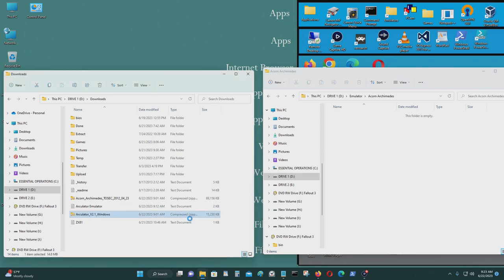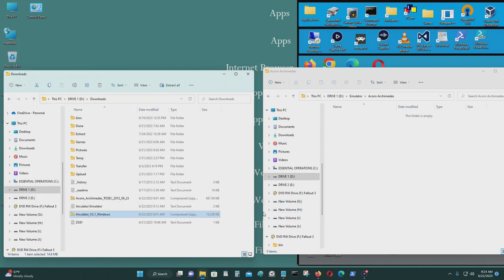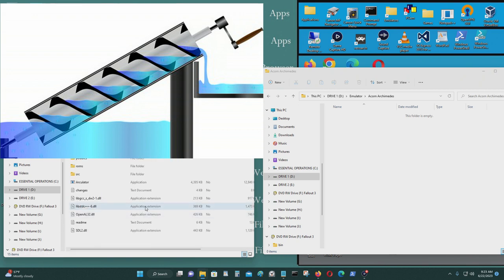Acorn Archimedes. Archimedes was a Greek mathematician, engineer, and philosopher back in ancient times. I guess that's why they named it Acorn Archimedes. And he invented many interesting things like the Archimedes screw and stuff like that.